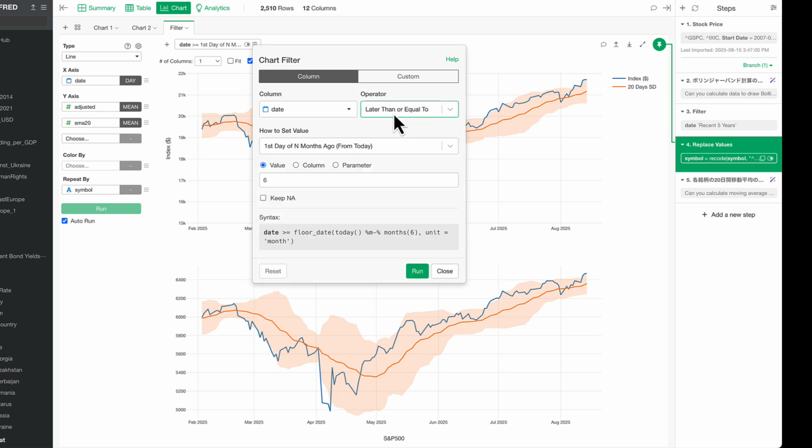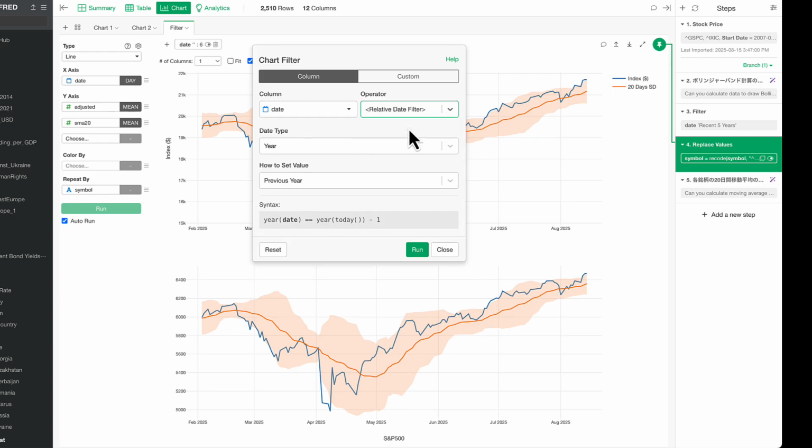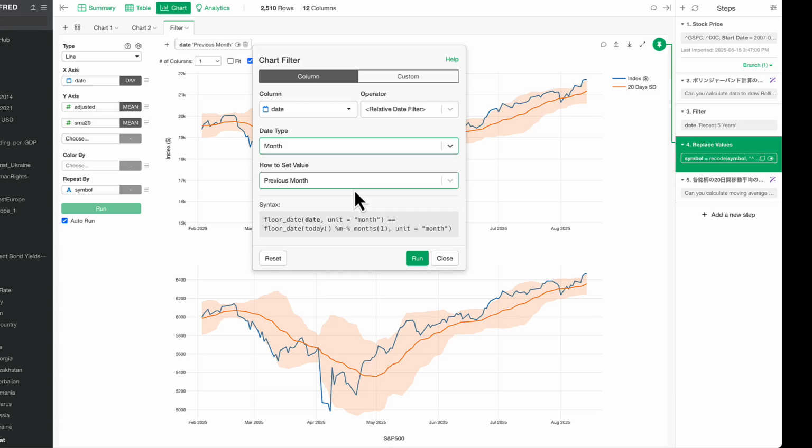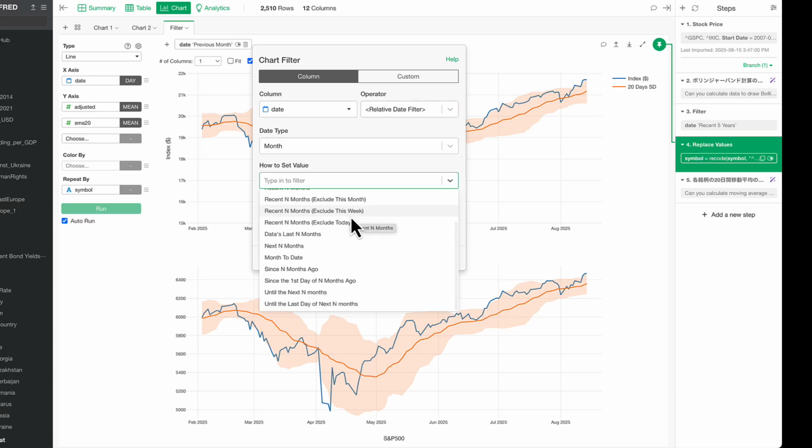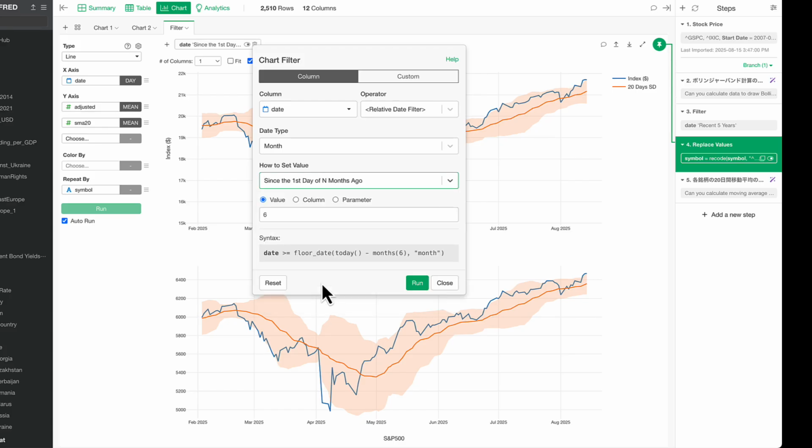Now we are looking at the operator as later than or equal to, but we also have this thing called relative date filter. This is very convenient. You can say last 3 months or something like that in a slightly different format. And here we have added since the first day of n months ago. So this is basically to do the same thing. If I type 6 as a value, it gives the last 6 months of data. However, the starting day is the first day of that given month. In this case, February 1st.